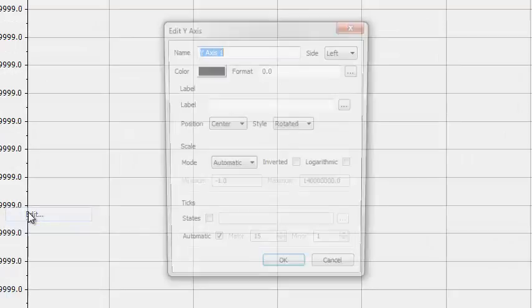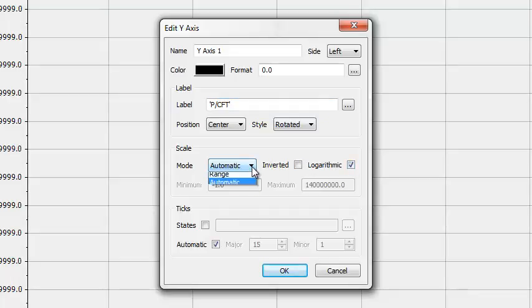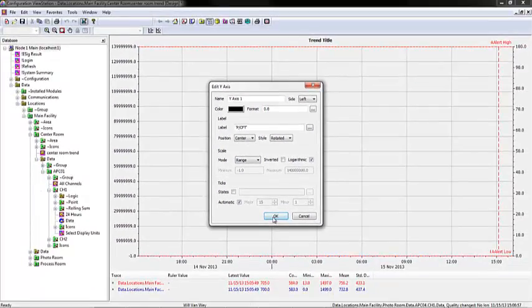Let's define our axis. Right-click, Edit. We can label the units for particles. And you notice I put single quotes around the label so it'll display properly. We'll select logarithmic, and automatic or range is good, and tell it OK.